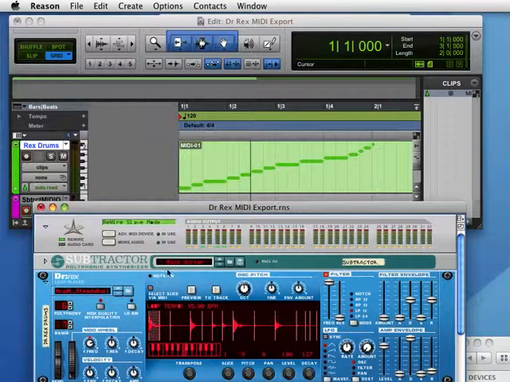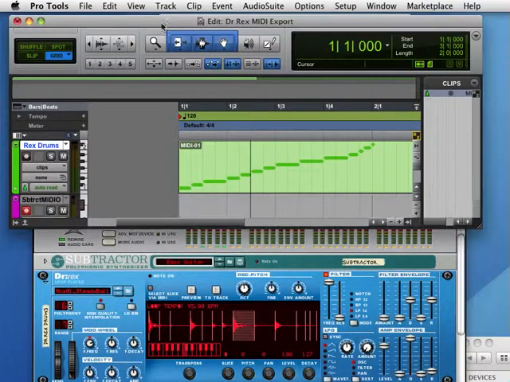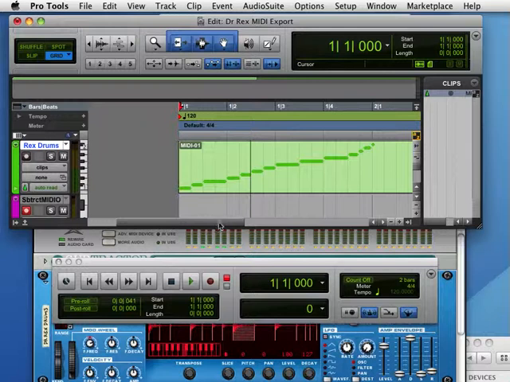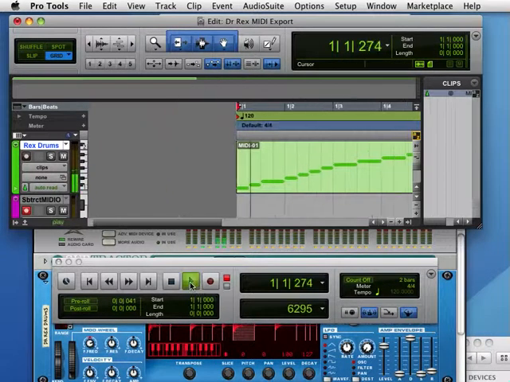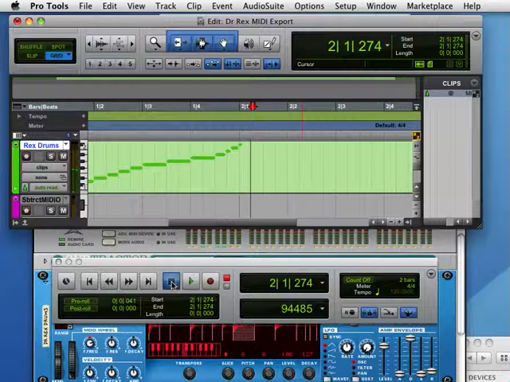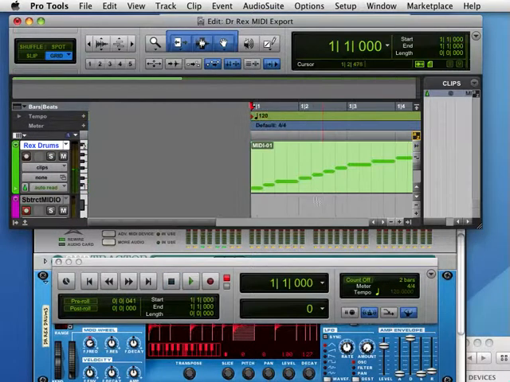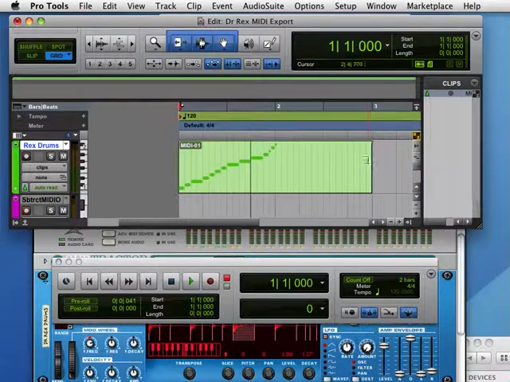Okay, so here's this file, and you can see that this slice here takes more time to play, so it's got a longer MIDI note. So we should be able to press play now in our transport, and this MIDI file will play back and trigger those slices. Okay, so now we can take this and we can repeat it, cut and paste it, play around with the notes, do all kinds of stuff.